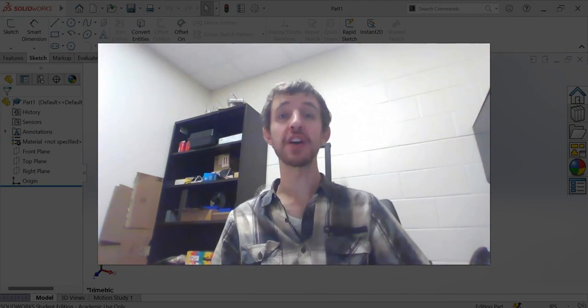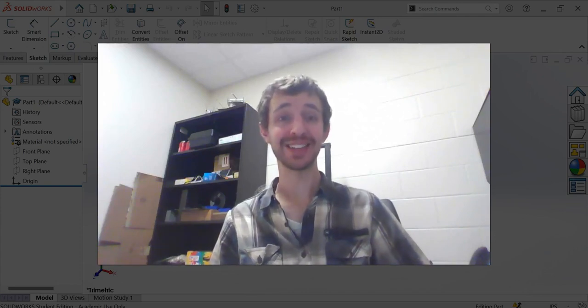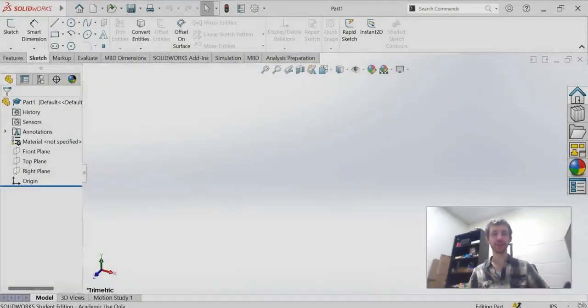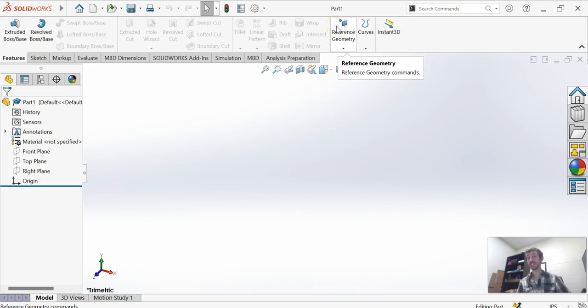Okay, so today we're going to be learning about a new button which actually doesn't make anything physical, but it helps you to make things more easily. So, let's get right to it. What is this button? Well, it's under Features, and it's called Reference Geometry.